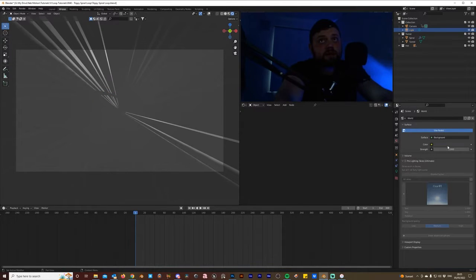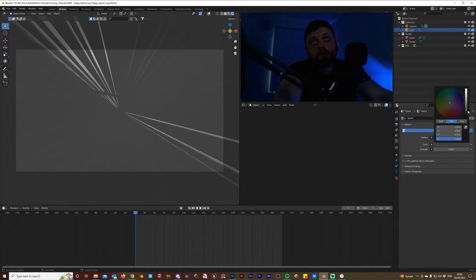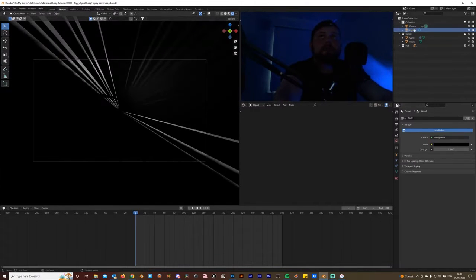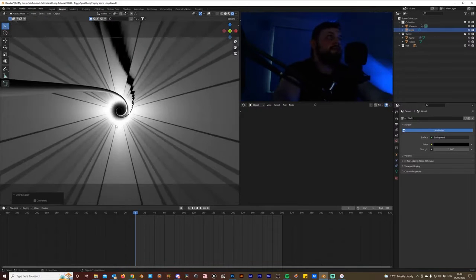Go to the world settings. This is basically an add-on I bought, so don't worry about that. We're gonna drop that down to black. Take that light. We're just gonna use the light that it provides us, and we're gonna hit Alt G just to bring it into the center.